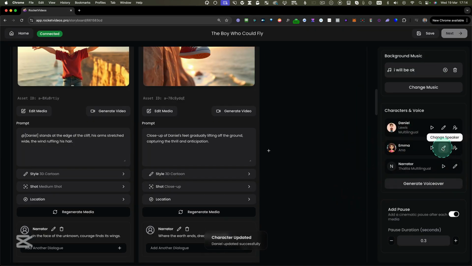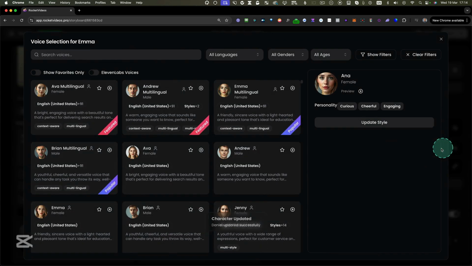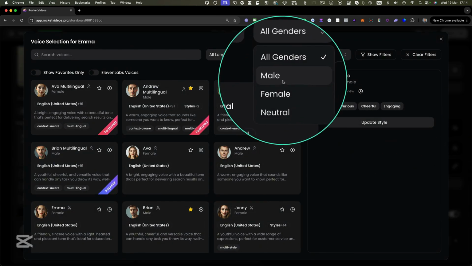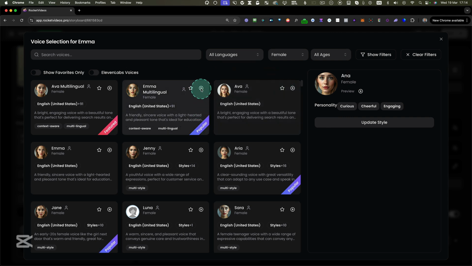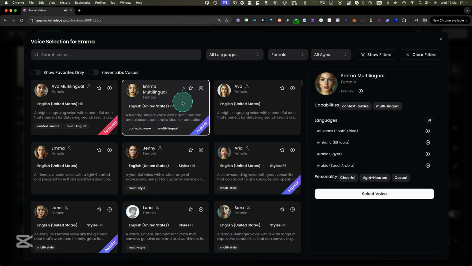I can do the same thing for Emma here. I can click on the pencil and I can say, for example, I want to have a female voice here. And I can do Emma. "Feel the zest of the tropics." So I can choose Emma here.